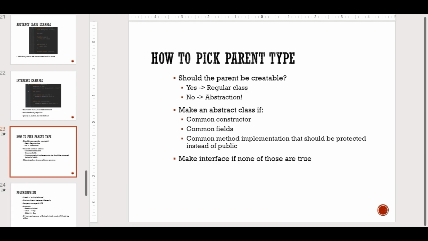Picking between abstract classes and interfaces can be tricky, but there are some guidelines to help you make that design decision. One of the important things that you need to ask yourself is whether the parent should be created. That decides whether you need to use abstraction or not. If the parent is an object that needs to be created, you should use a regular class, not an abstraction.